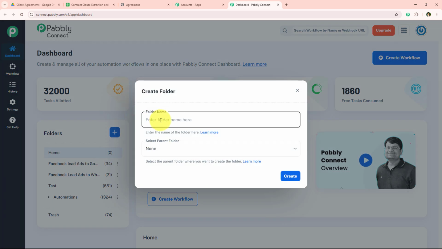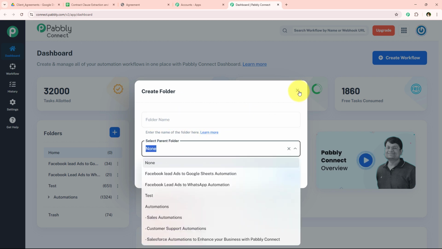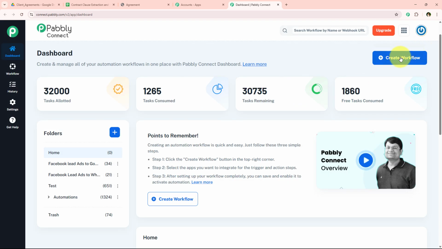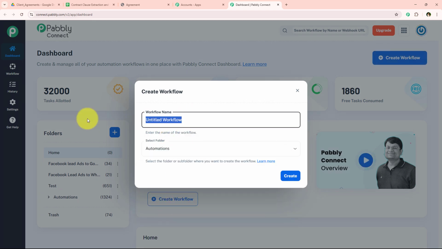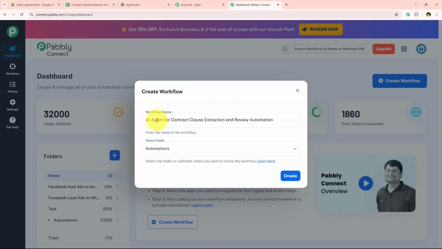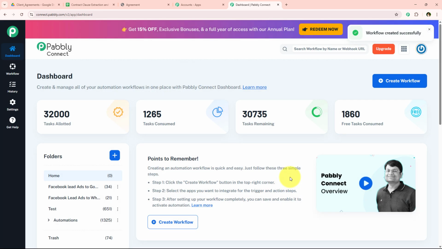So if you also want to create a new folder or a subfolder, you can directly go towards this create a new folder button, enter the folder name, select the parent folder and create your own. I've already created multiple, so I'm just going to save my workflow in one of these only, which is automations, and I'm just going to name my workflow as AI agent for contract clause extraction and review automation. And then we are simply going to click on this button right over here which says create.